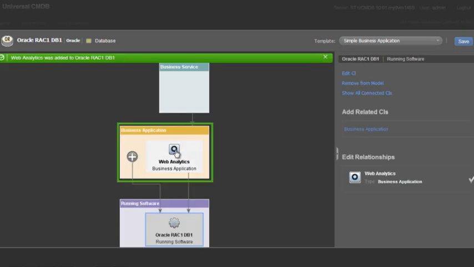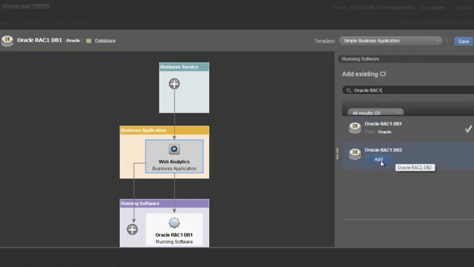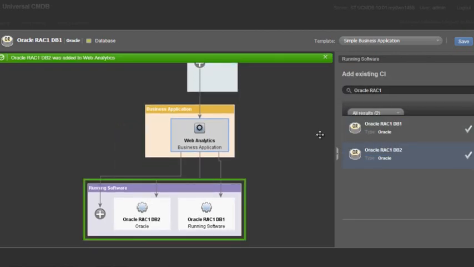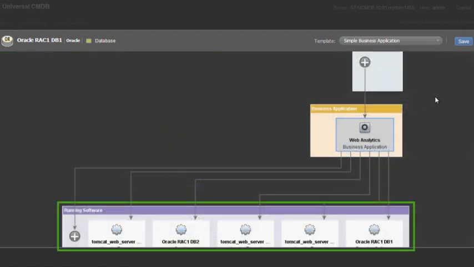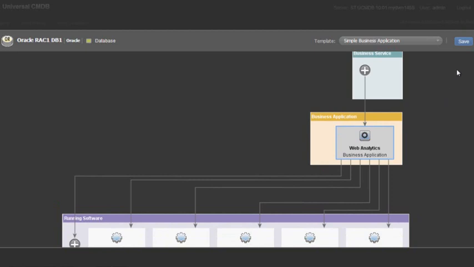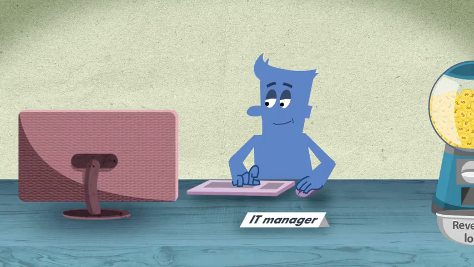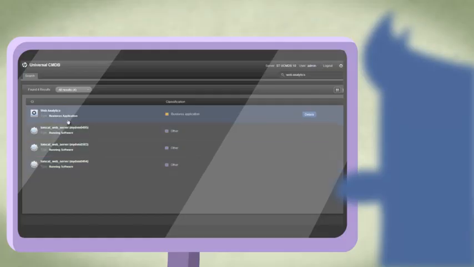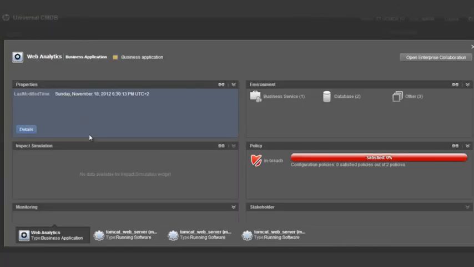After creating a business application, you can link it to other entities, such as databases, network devices, web servers, and others. You can then save your model so your team can use it later on to monitor and control the IT landscape from a business perspective. Once your service models are in place, all discovered configuration items are automatically linked to the business layer.